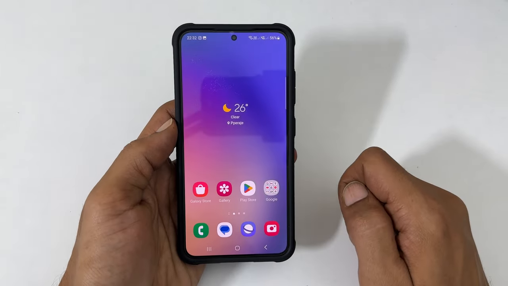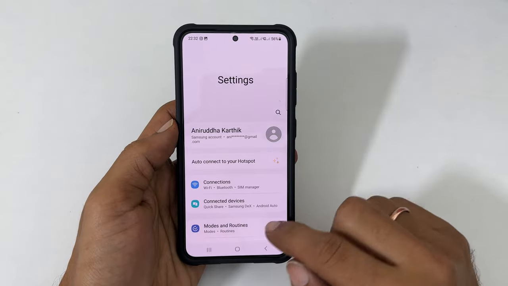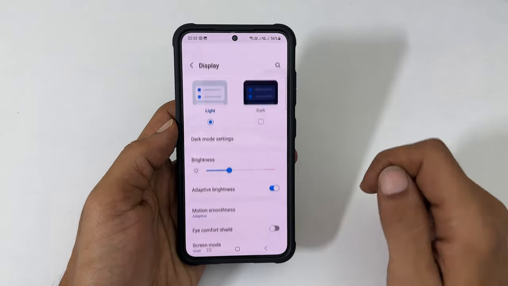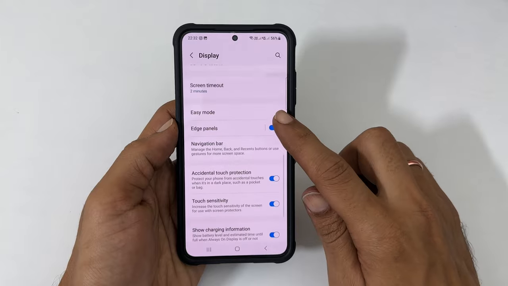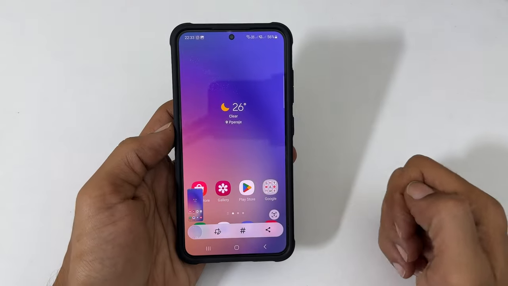Another check you can do is, if you use a screen protector, go to Settings. Here, Display. Toggle on Touch Sensitivity. Now, you can take the screenshot using the palm swipe gesture.